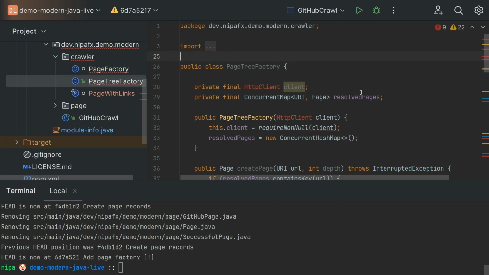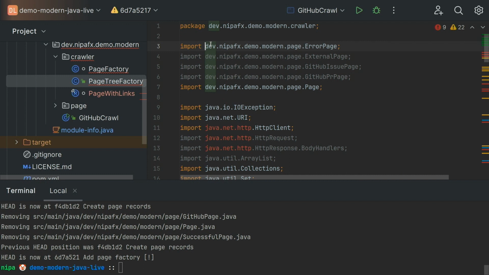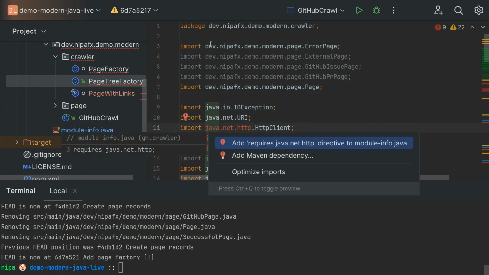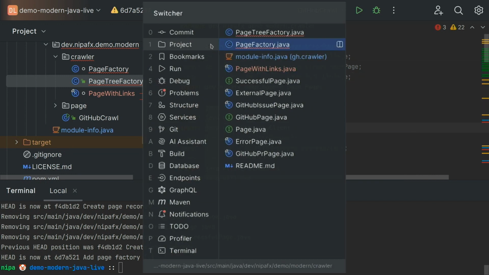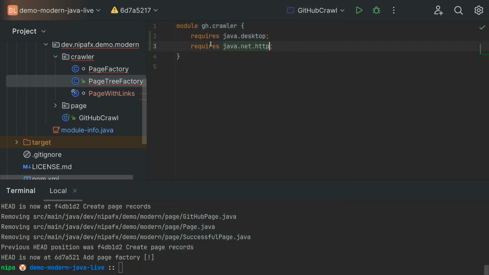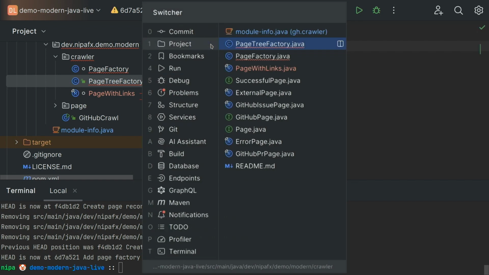Before we get there, let's quickly finish the module system stuff. Here we're using the HTTP client, also a module. I'm not even sure, maybe IntelliJ actually knows this. Let's try. Let's experiment during the live coding. Sure, what can possibly go wrong? Oh yeah, it does. See, there you go. IntelliJ does it for me. And here we are with the requires clause.